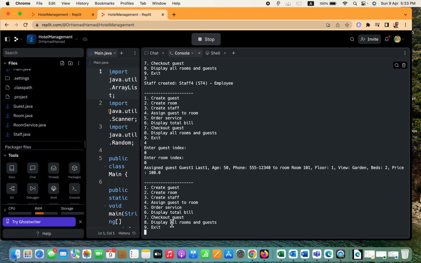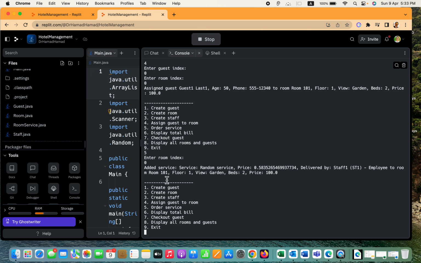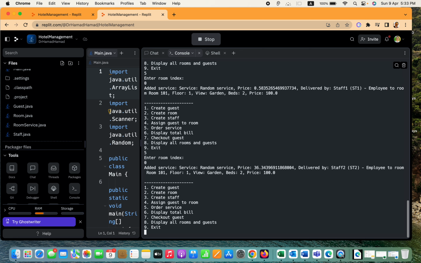I can order a service for him. So number 5, let's order a service. And which room? We will choose room 0. Now this details the service that has been added. The cost is very minimal, $0.58. Let's give him another service. See, the services in this hotel are very cheap. It's random. Let's do 5 and add to room 0.